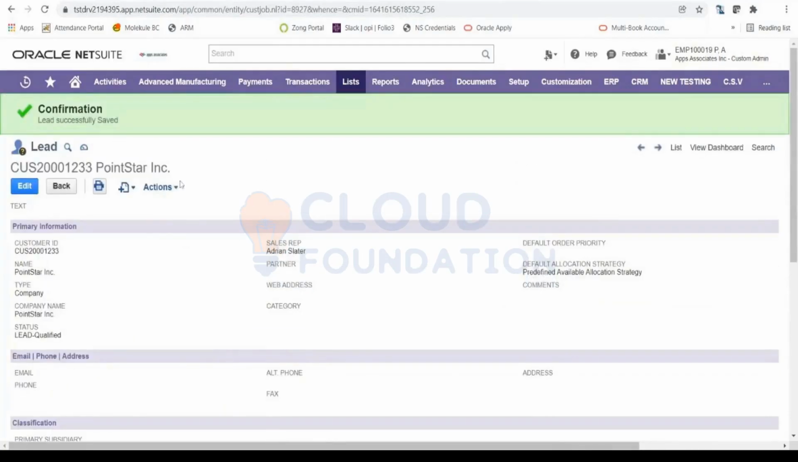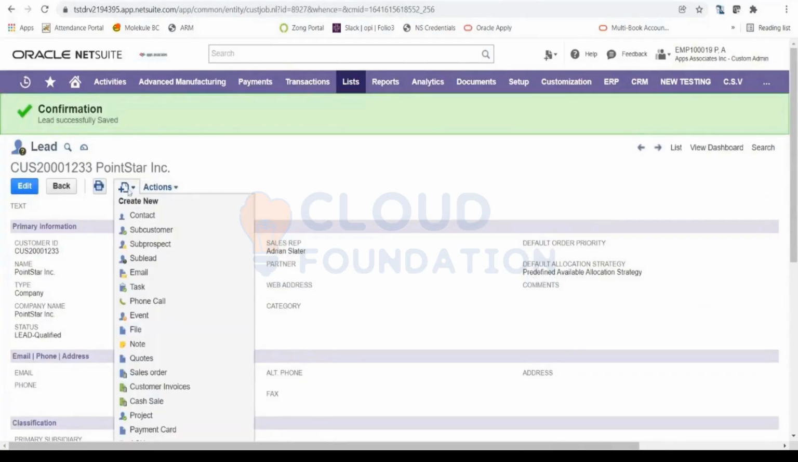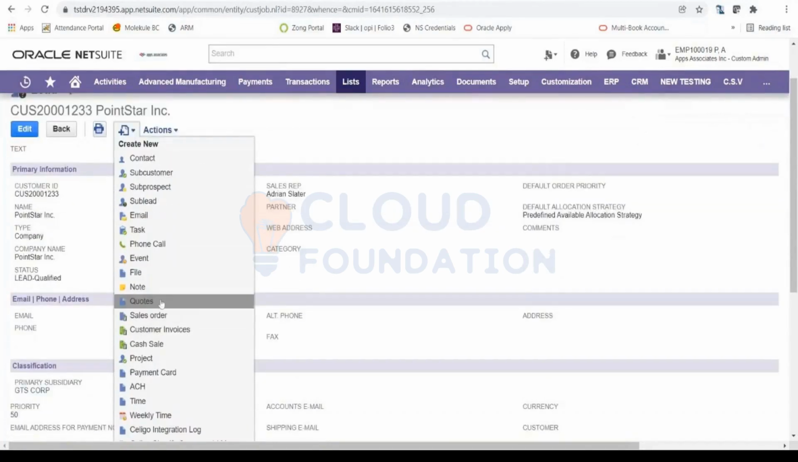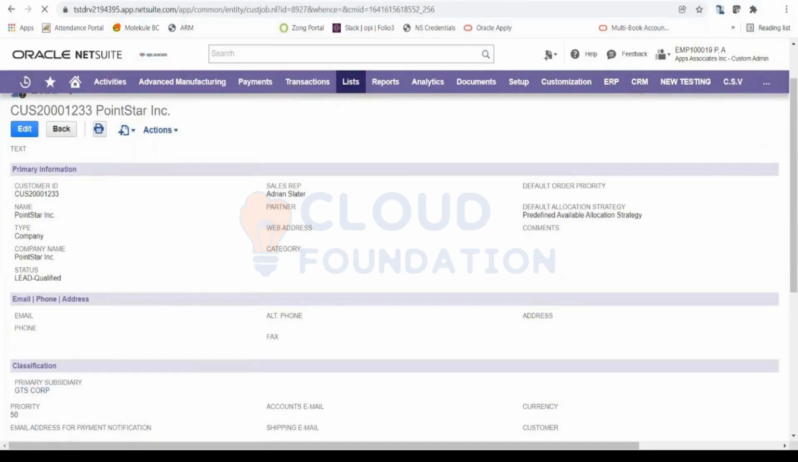Here, you have this plus sign over here. You see this? And there is this option to create a lot of things from here. You can create an email, task, phone call, event or, from this navigation too, and here you can see you have quotes. If I click on it, it will take me to the quote form. Again, this is one way of doing things.